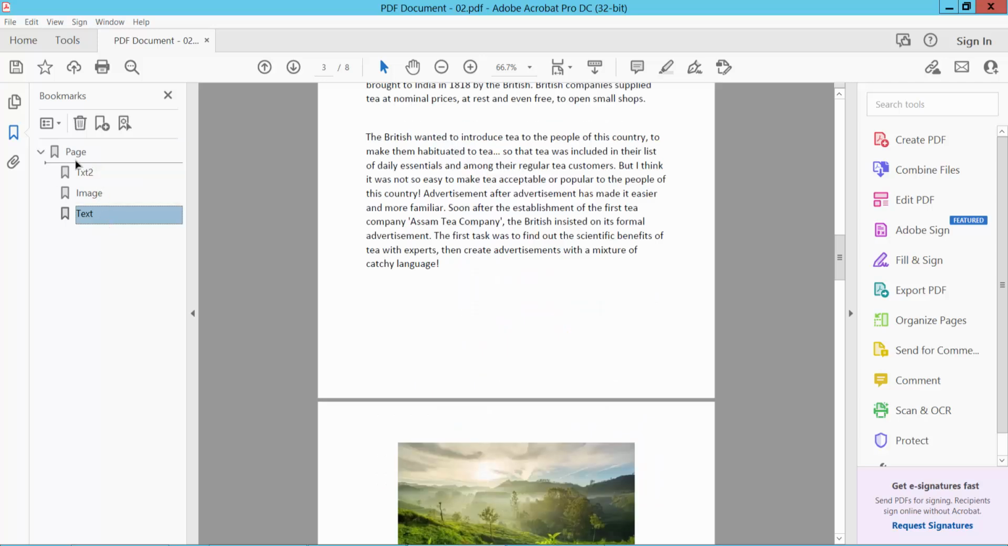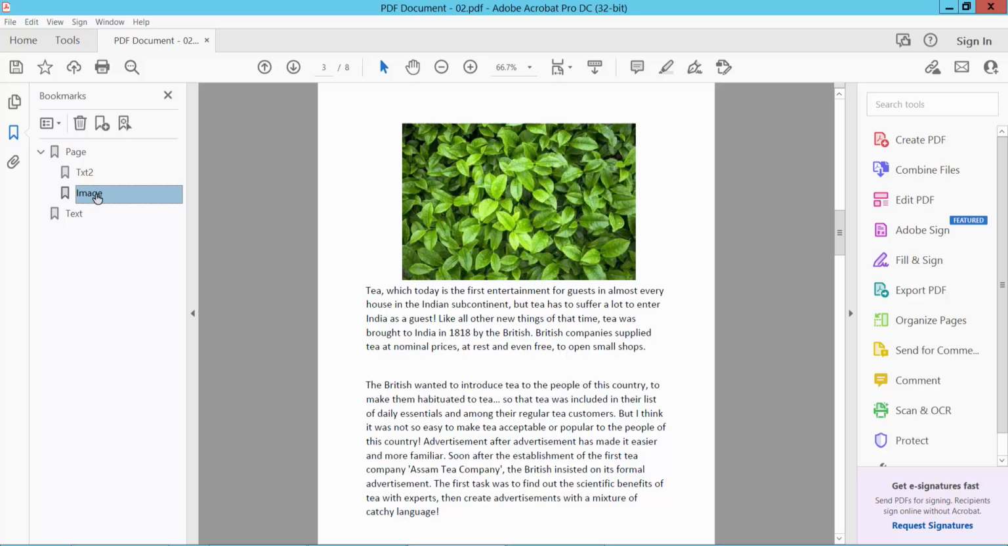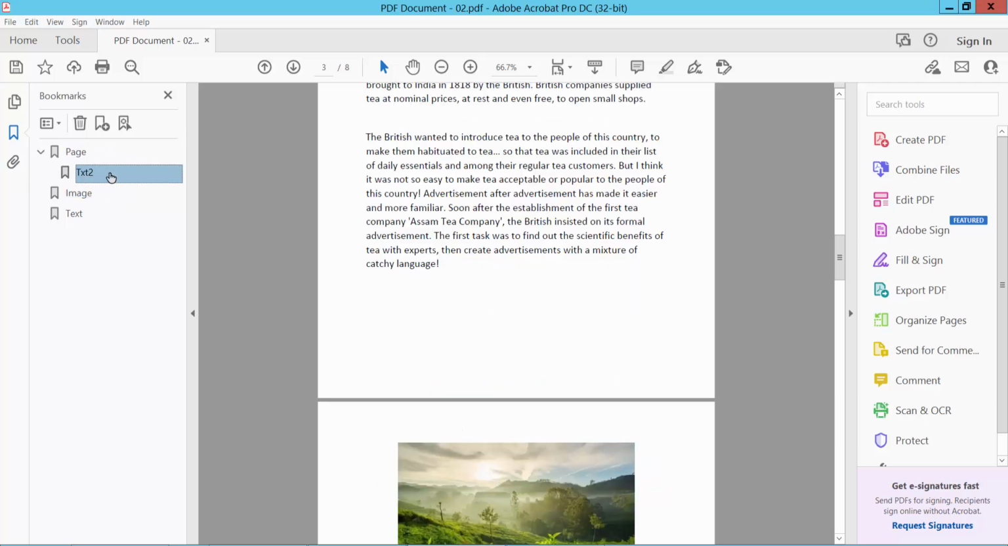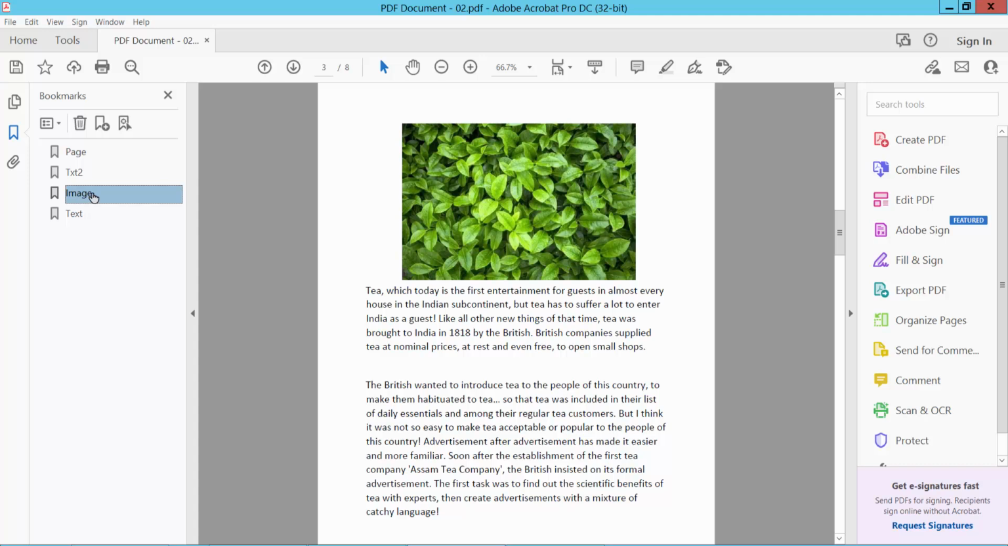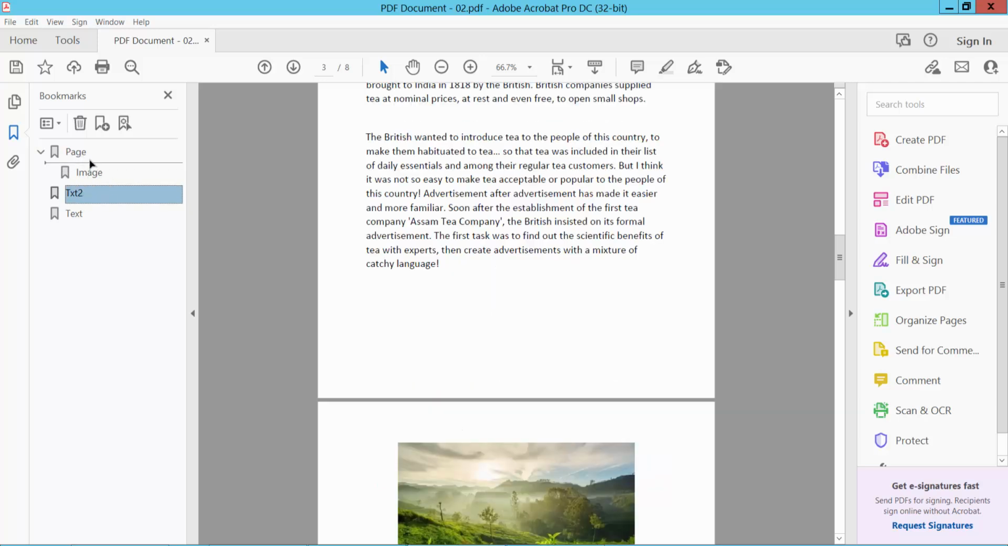Again go here and make it full line and see this. Also I'll make this one full line. Again check this full line. Also I'll bookmark this one as a sub bookmark of this page and make it short line and see this one, make it short line and see this.